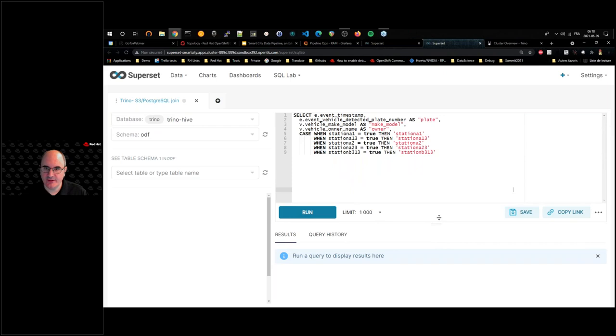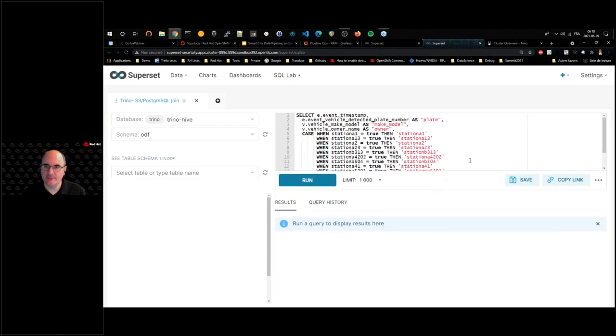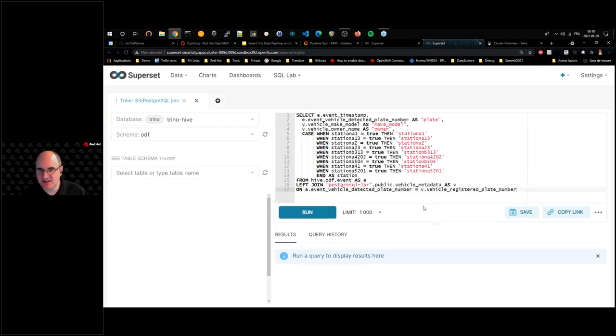So here, this query is quite simple. I want to retrieve the timestamp. I want to retrieve the license plate, the make and model of the car, the owner of the car, and which station the car has been detected at. And here, what I will use is my connection to Trino. That's Trino Hive, the database. If you remember, I have this component.